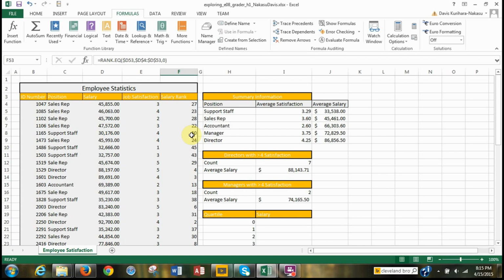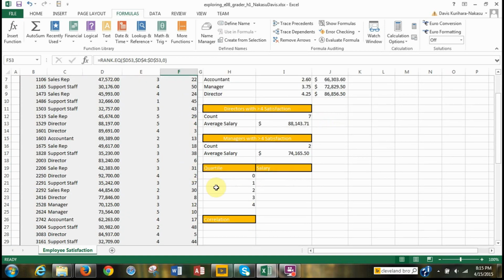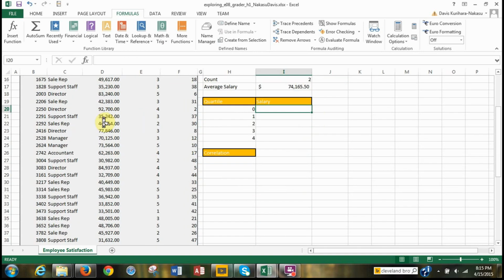We want to enter a function in cell I-20. Oh, let's save. Control S. I-20, to calculate the minimum quartile value in the list of salaries. So we want the minimum quartile value in the list of salaries. So here's a list of salaries.